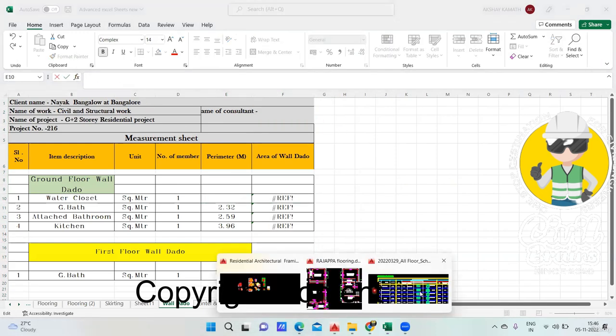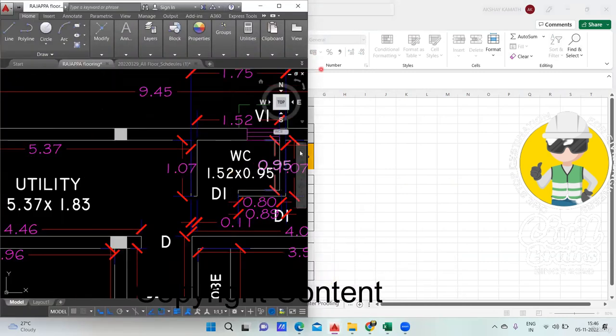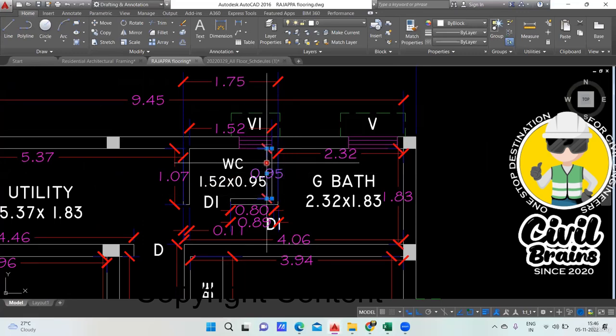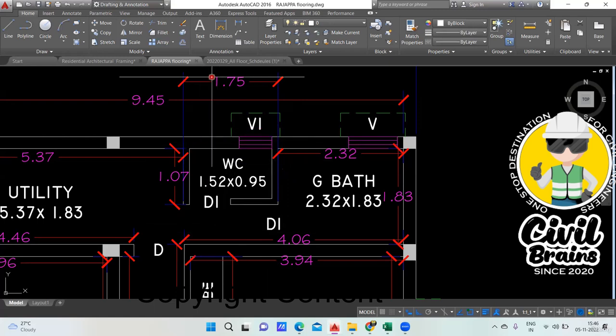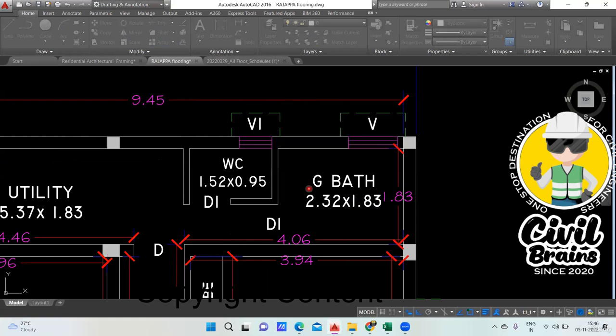First, we'll go to the drawing again. See, already a lot of drawings, a lot of dimensions have been put up. Let me quickly clear them. Now it will be easy for us to understand. So here I'm going to do the wall dado. Again, I'll do this measurement one by one.